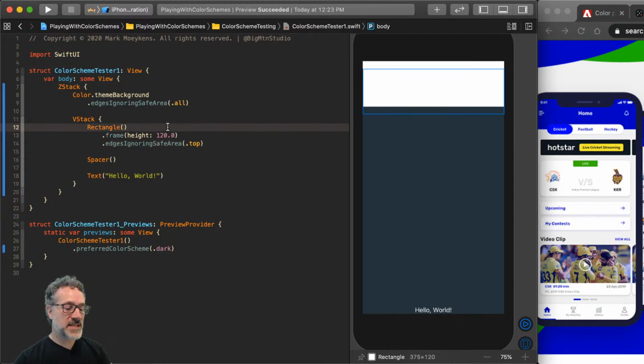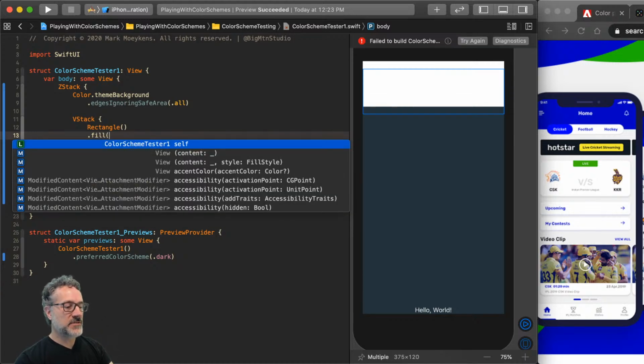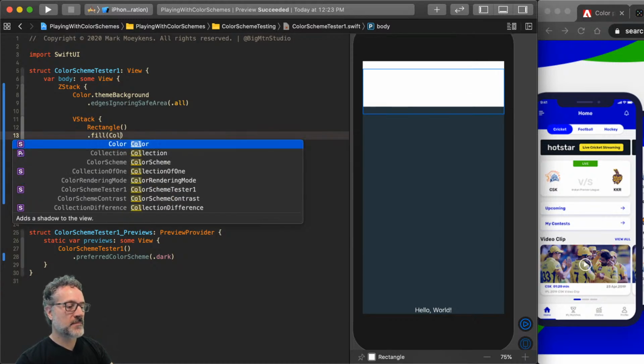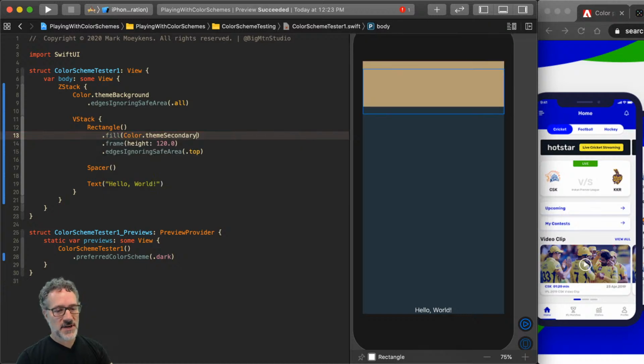Now we want to give this shape a color. So let's use our fill, and we're going to use color dot theme. We'll try secondary first, then we'll try the tertiary. So there's our secondary color. We'll stick with that for now.